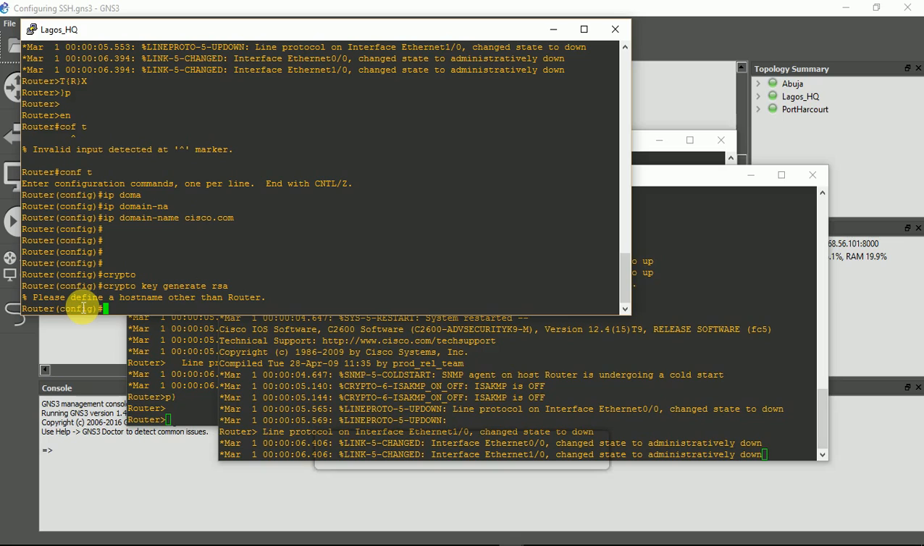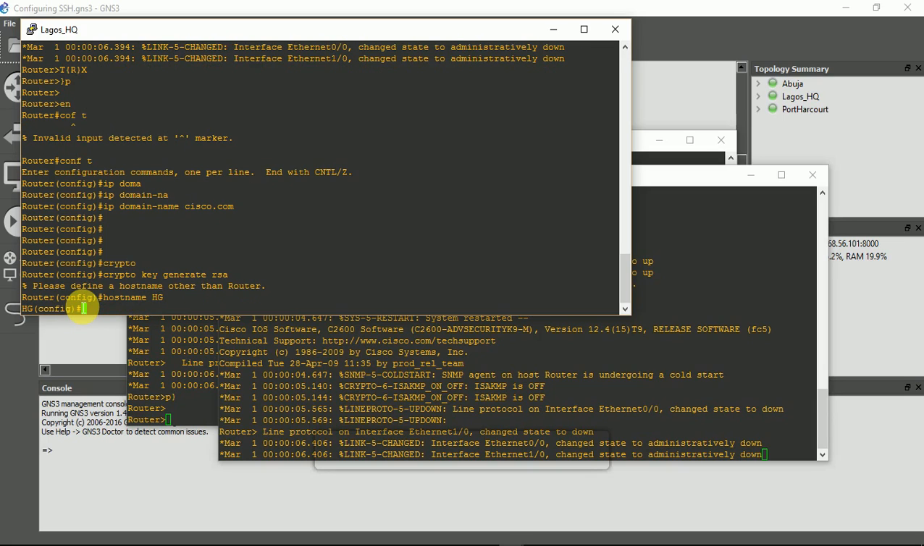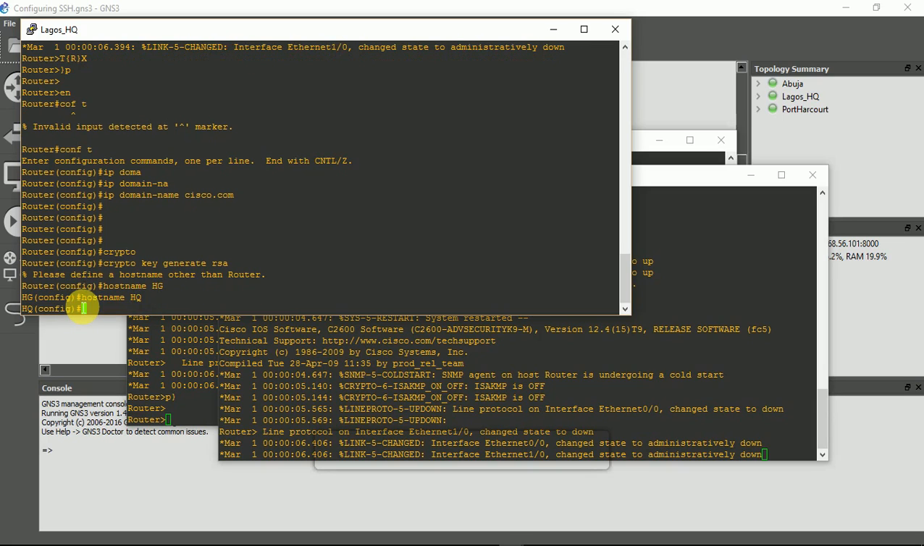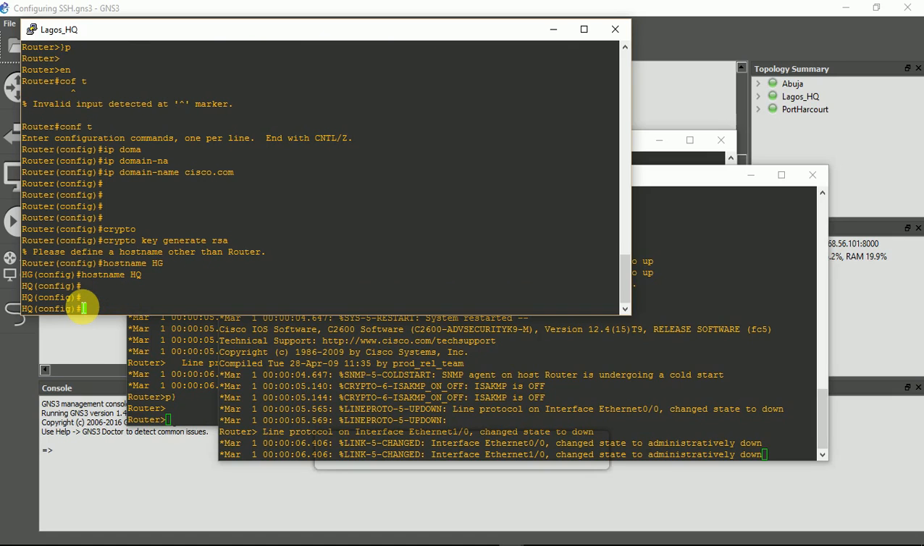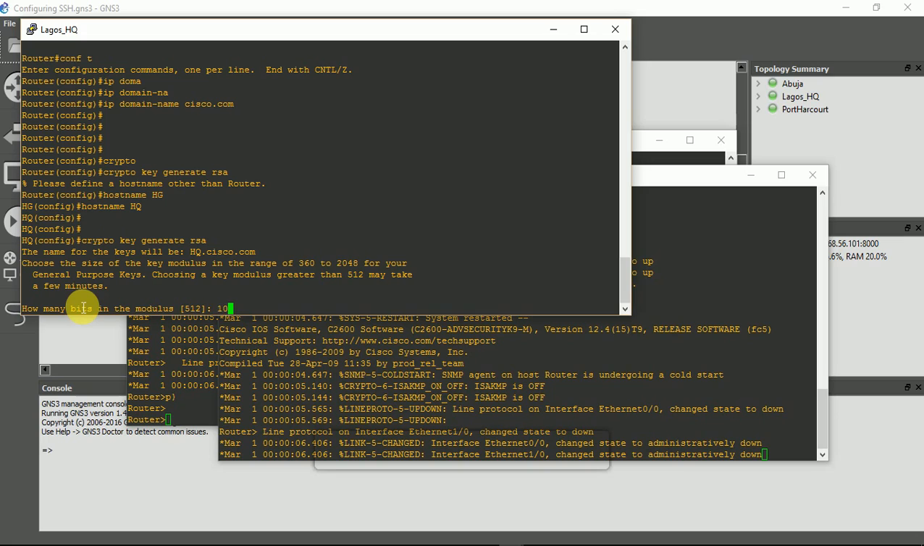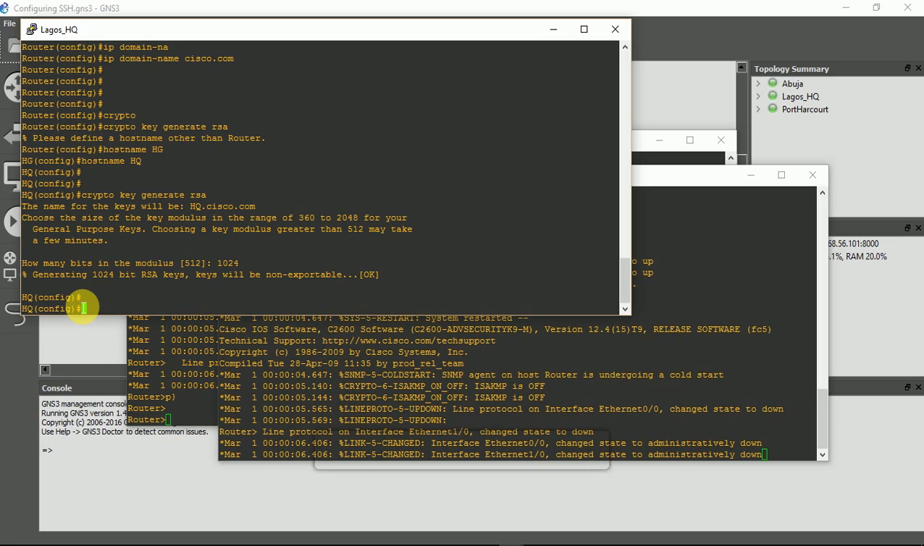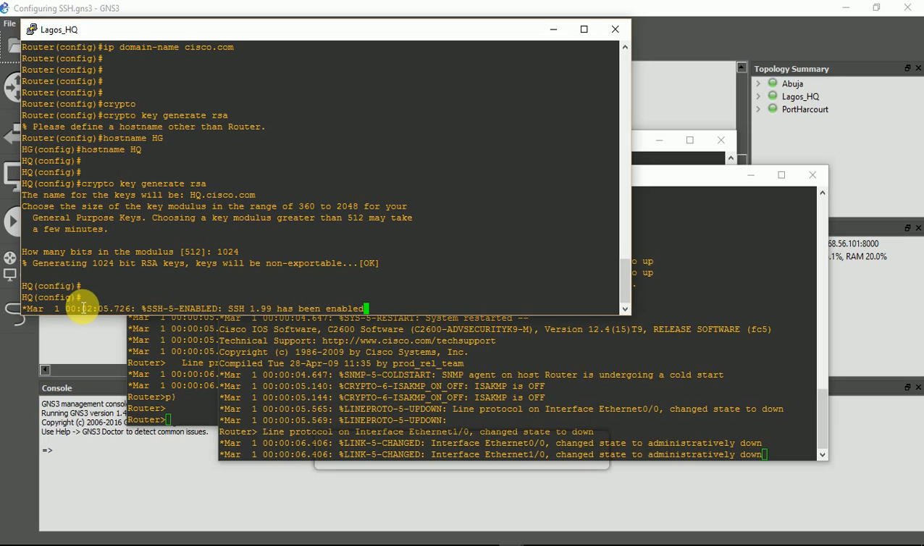The router says please define your host name. So let me change my host name to HQ. Let me go back to my configuration. Let me do 1024. It changes my SSH version to version 2 already.